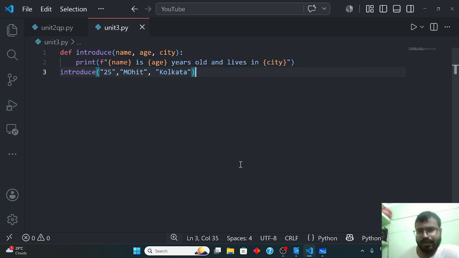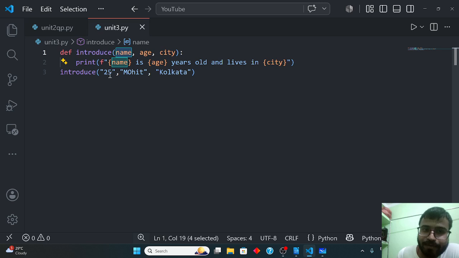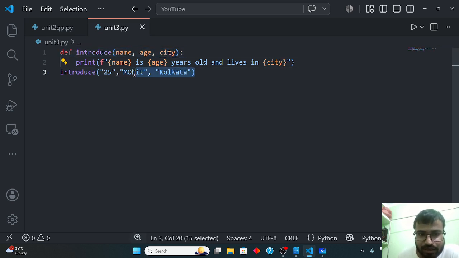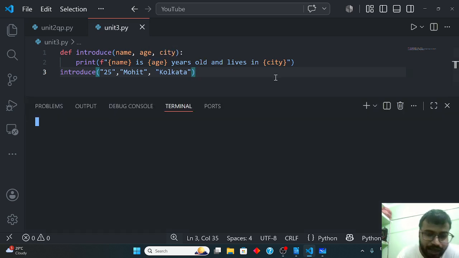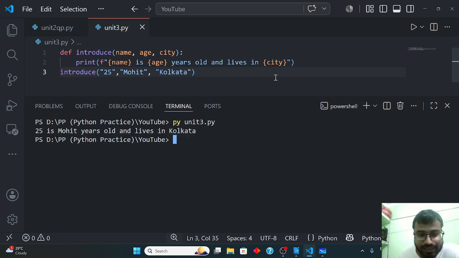So what will the output be? What I said: first position to first position. So now name will be having 25. Python can't understand that 25 is not a name. It will just check what value name is having. So name is having 25. What value is age having? Age is having Mohit. What value is city having? City is having Kolkata. So what will it print? 25 is Mohit's years old living in Kolkata. I know this is wrong, but this is what will get printed. So this is positional output.